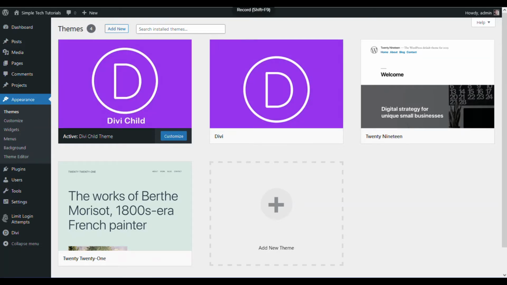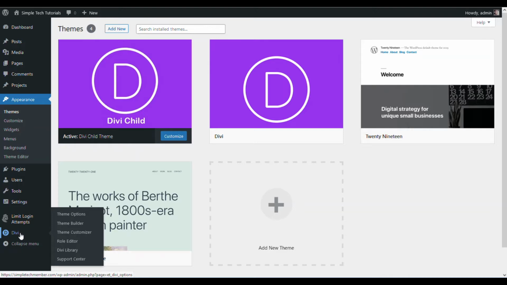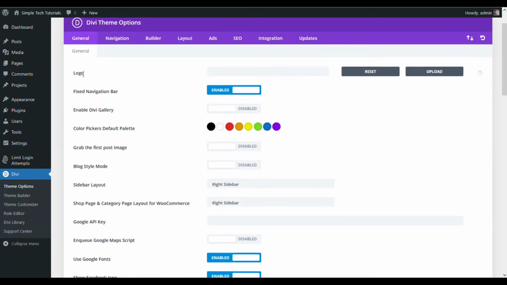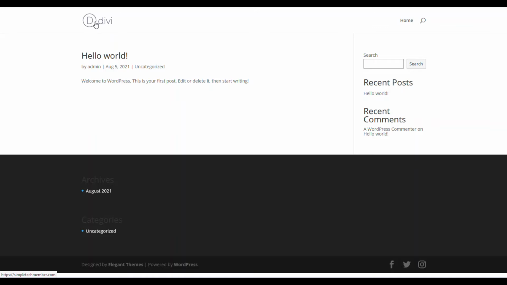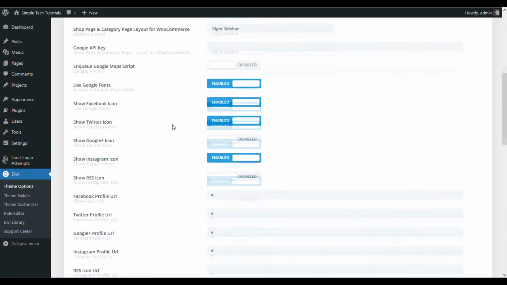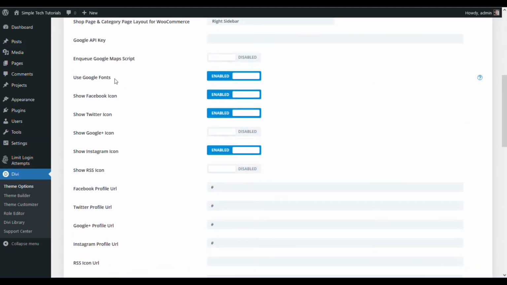So let's take a look at the Divi settings down here at Divi Theme Options. And this is where you will upload your logo. That will go here where this Divi logo is. It'll replace it. And you can enable or disable your social media, your Google Fonts.